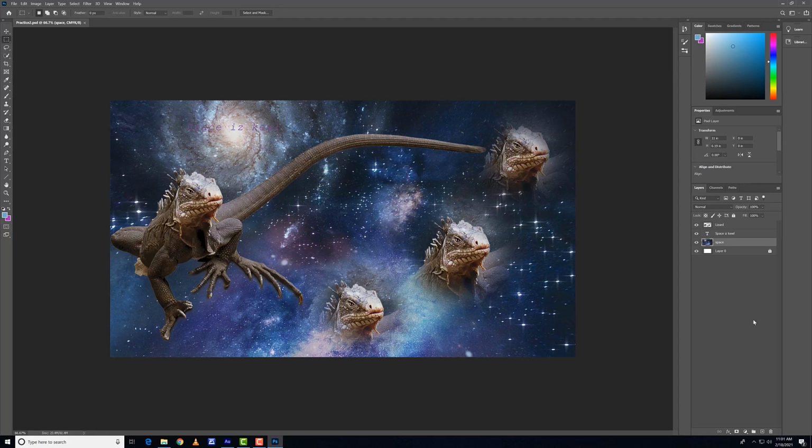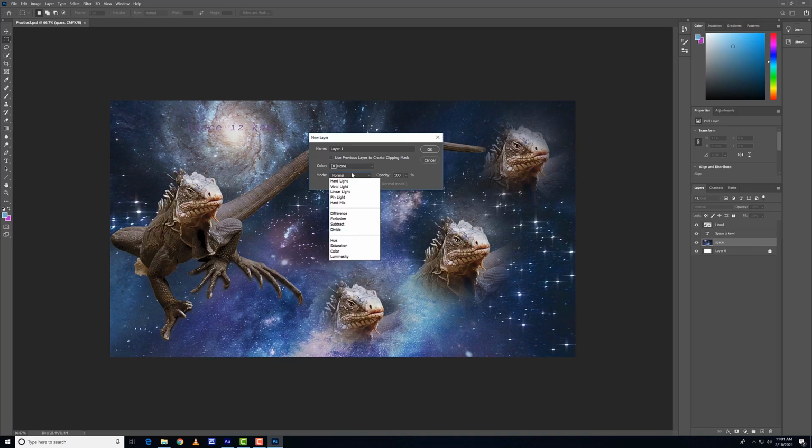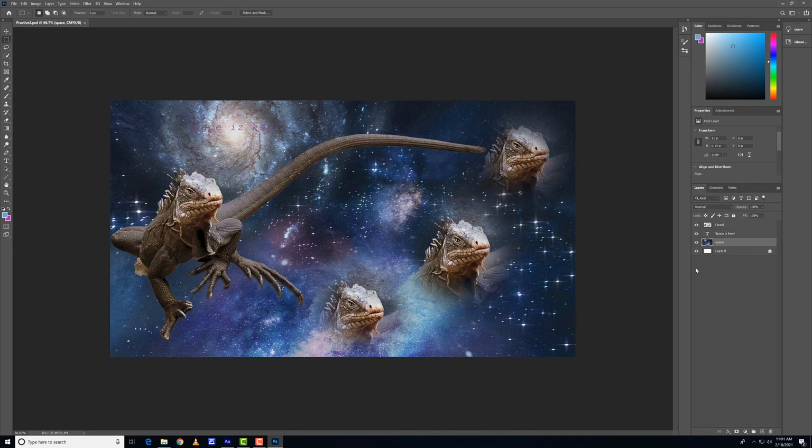Control Shift N creates a new layer. And you can color code it, you can do blending modes, that sort of thing. I'm not going to create a new layer though.